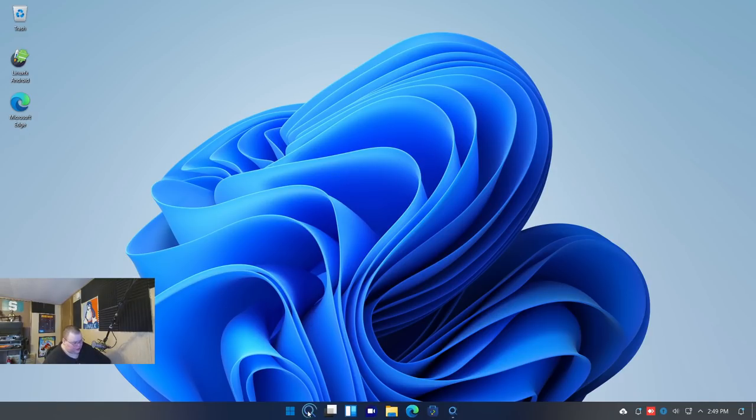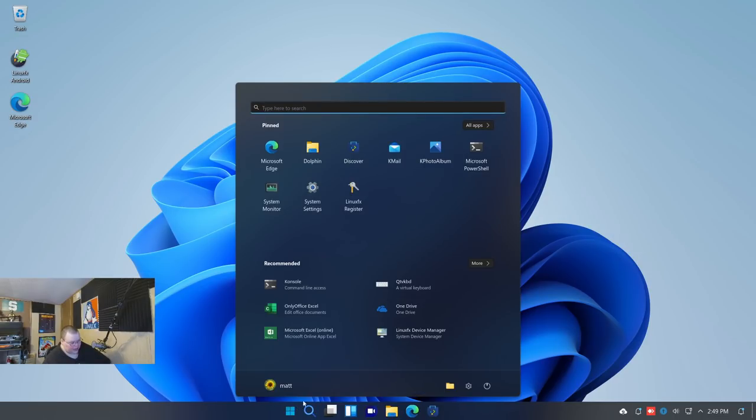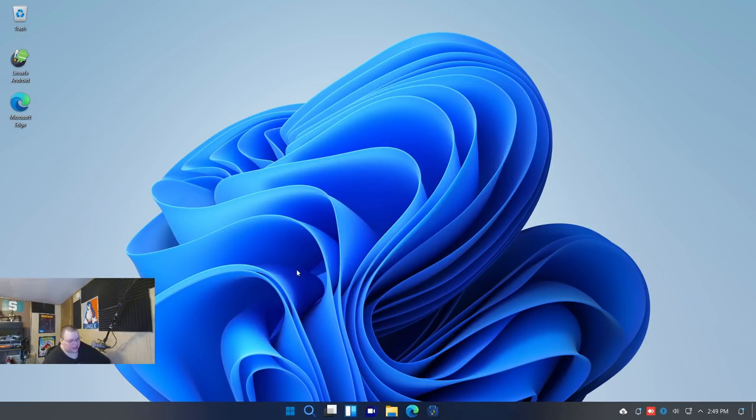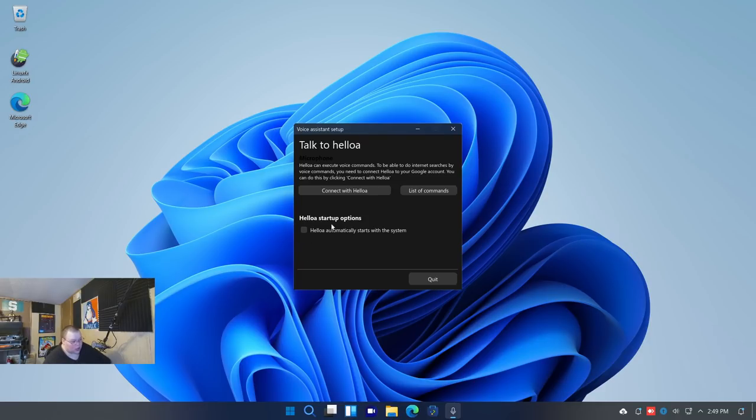All right, so we have a search, this is U-Launcher. And then the last thing we wanted to take a look at was the Cortana clone. Talk to Helloa. Helloa can execute voice commands. To be able to do internet searches by voice commands, you need to connect Helloa to your Google account. Not your Microsoft account, but your Google account. You can do this by clicking connect with Helloa, which I'm not going to do.